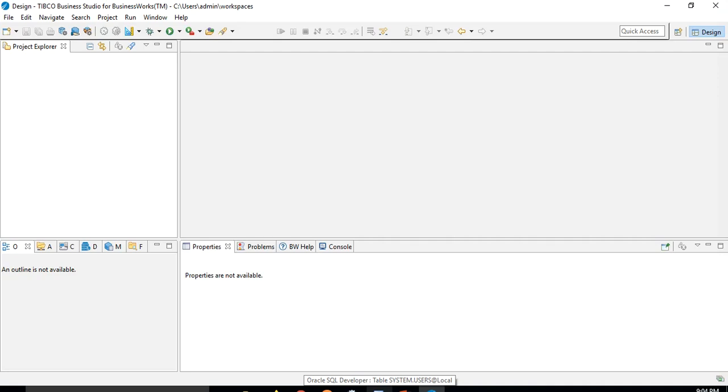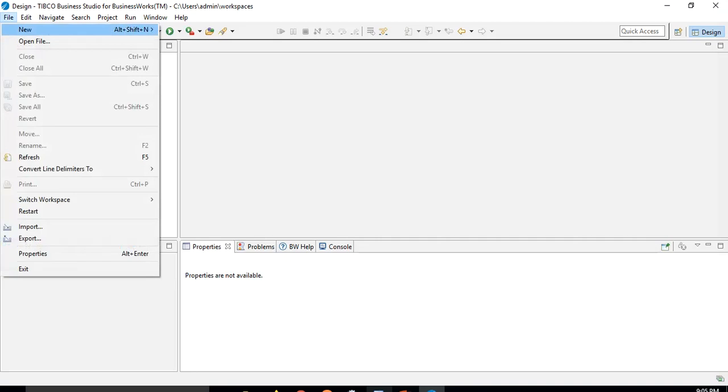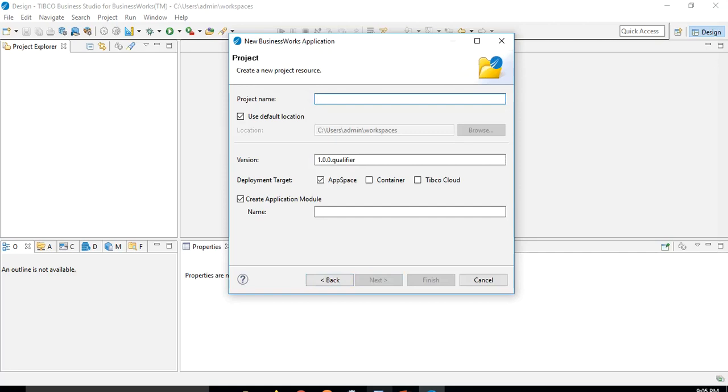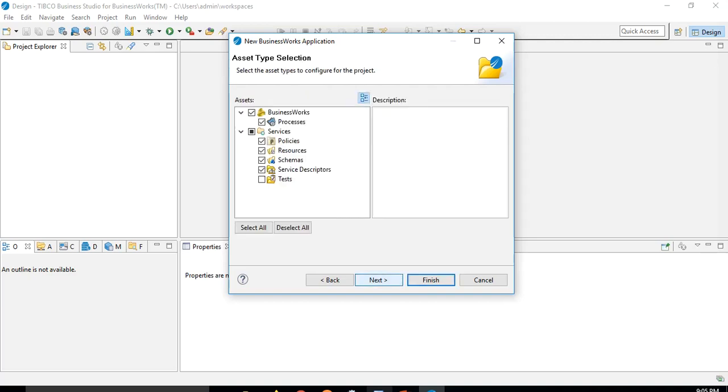I have already opened Business Studio, so I will directly jump into creating the project. I will go to File, New, and I will choose Project. Here we will have to choose BusinessWorks Application from the BusinessWorks section. We will click on Next and we will specify the name of the project. Let's name it BW6 Rest Tutorial, and the module name is also the same, with the dot module extension, which gets created. And now we will click on next, and here we can make any changes.